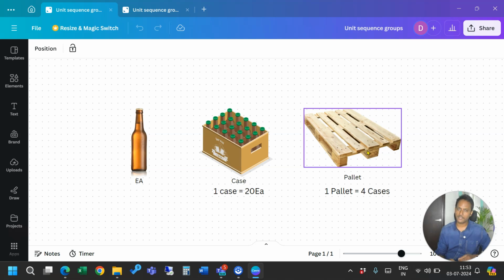So the question is, why do you have to define this in the system? Is it just for information purposes? No, not really. There is a lot of functionality available with unit sequence groups. I just want to give you a little bit of theoretical understanding here now, and then we'll see some of this in the system.